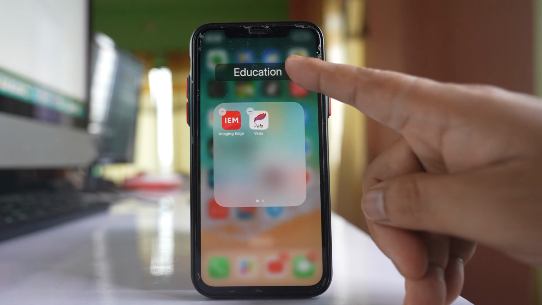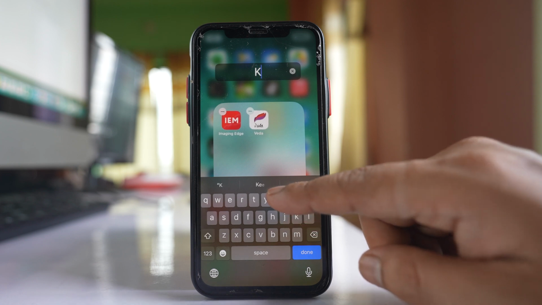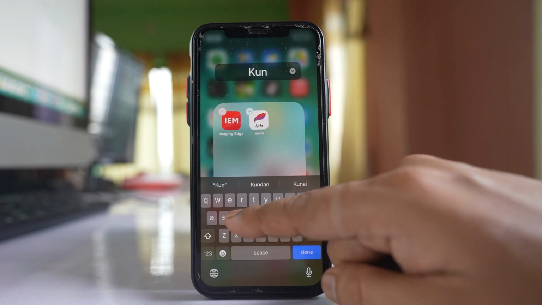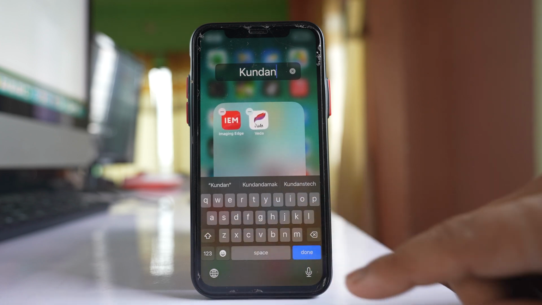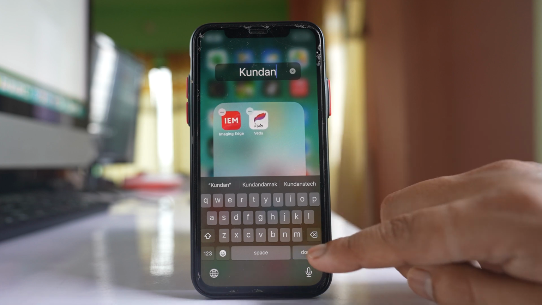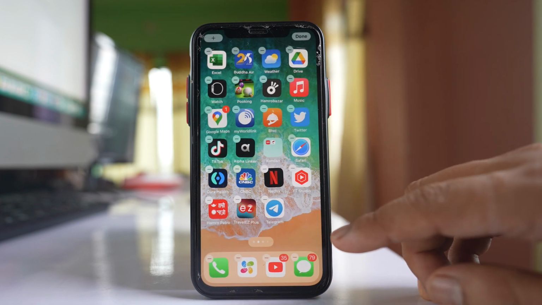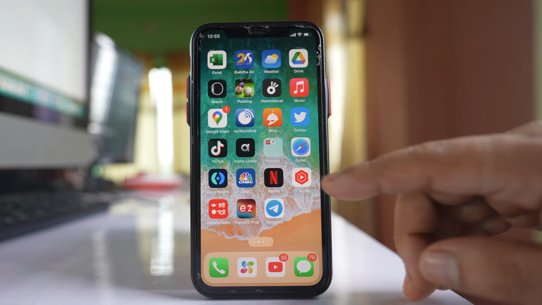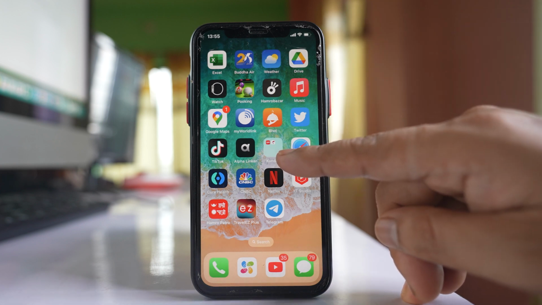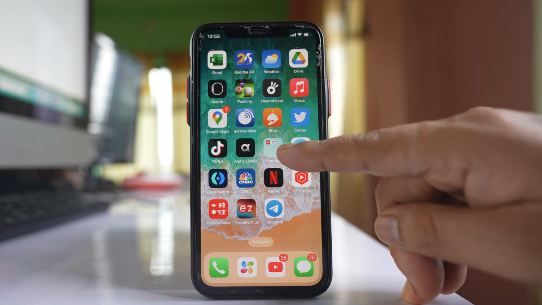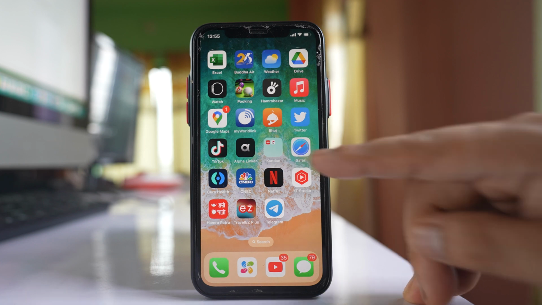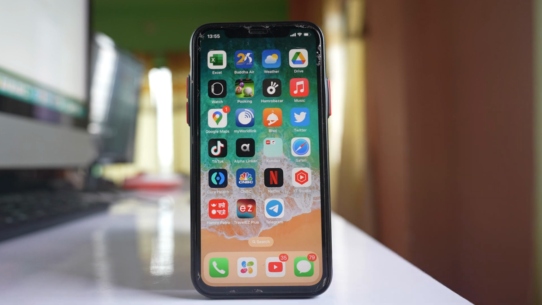If you want, you can delete this name and you can have your own name, whatever you like. So once you do it, select done and tap outside and then again done. Now you can see a folder has been created where I have saved two applications. So in this way you can organize applications with the help of the folder.